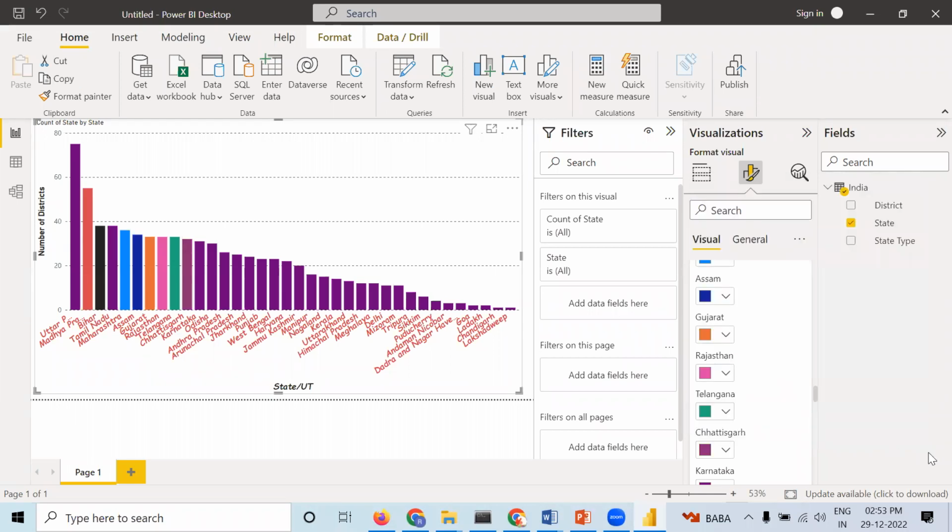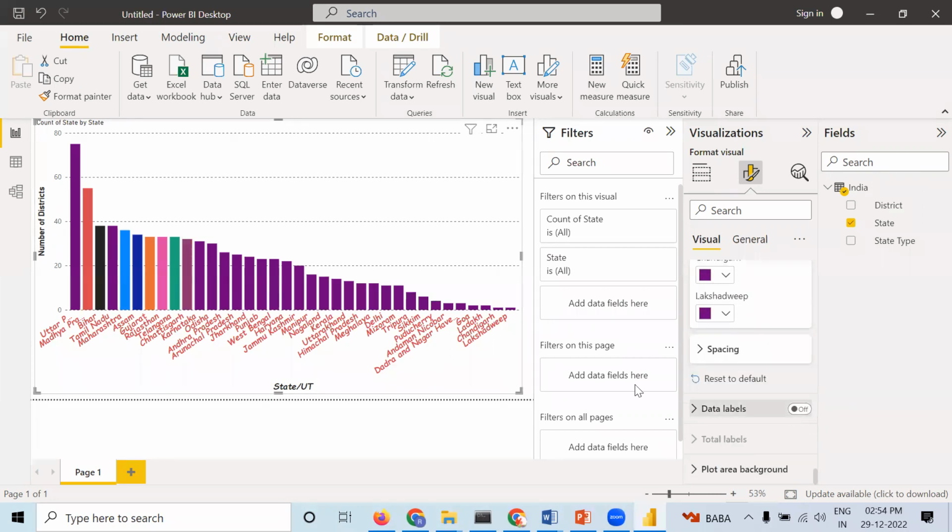Right. So this is how you can change the color of bars as per your wish. Okay. Next thing is that when I'm moving my cursor over there, it is showing me Uttar Pradesh count of state 75 like that. Then only I'm able to understand how many districts are there in Uttar Pradesh.